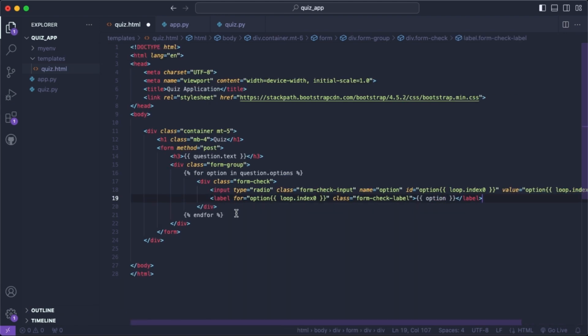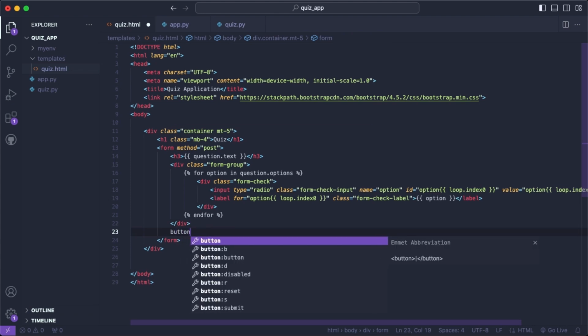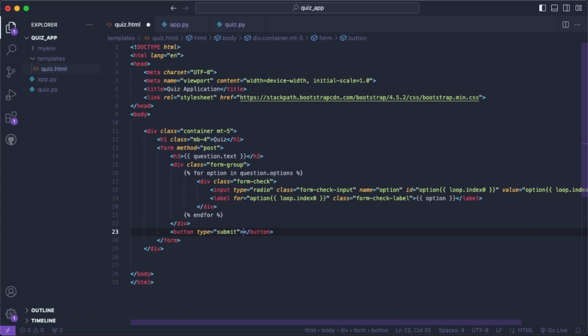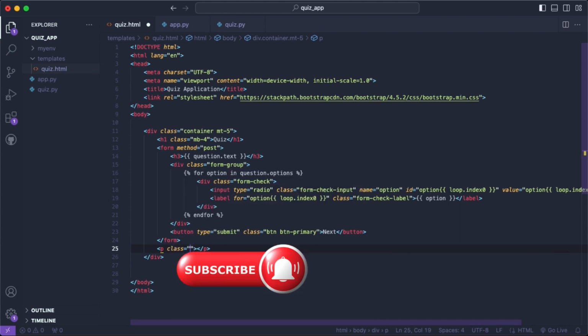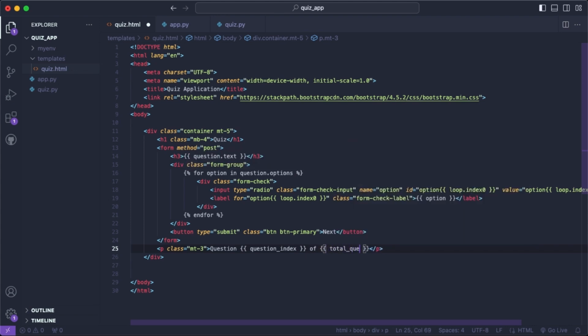So now that's done, we can now come down to underneath this div. So still inside of the actual form itself, and we can say button with a type of submit. We'll say next, and we'll give it a class of btn primary. So this is just very simple Bootstrap styling. And outside the form, we will give it a p tag, which has a class of margin top 3. We'll say question, and then here we'll say question index, and then of total questions.